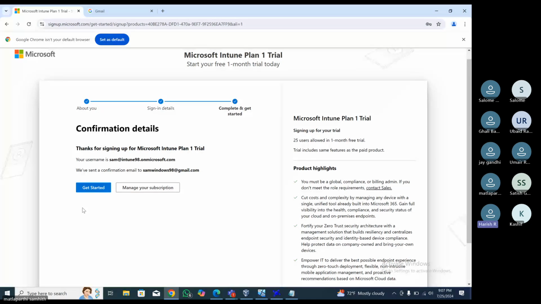Still, we are in sign-in details. Okay. Now, the Intune account is ready.